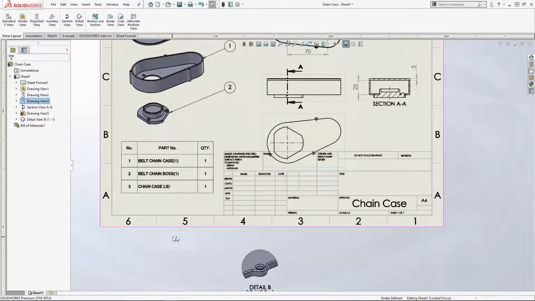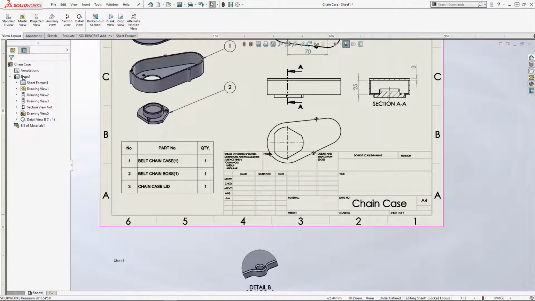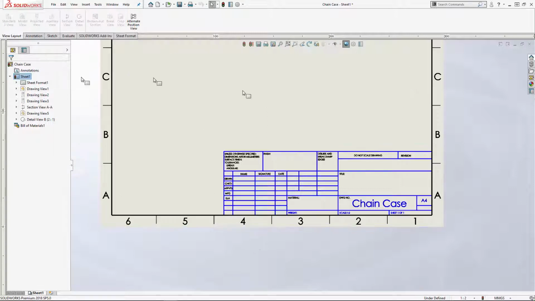So there's a couple of ways of getting into the sheet format. If you can find a piece of the sheet format that doesn't have a view overlaying it, so this bit down here doesn't have anything overlaying it, you can right click to get the quick access menu and go to edit sheet format. That's one way of doing it. Or if you're over here in the drawing tree, you can right click on the sheet and go edit sheet format. Either way is fine.